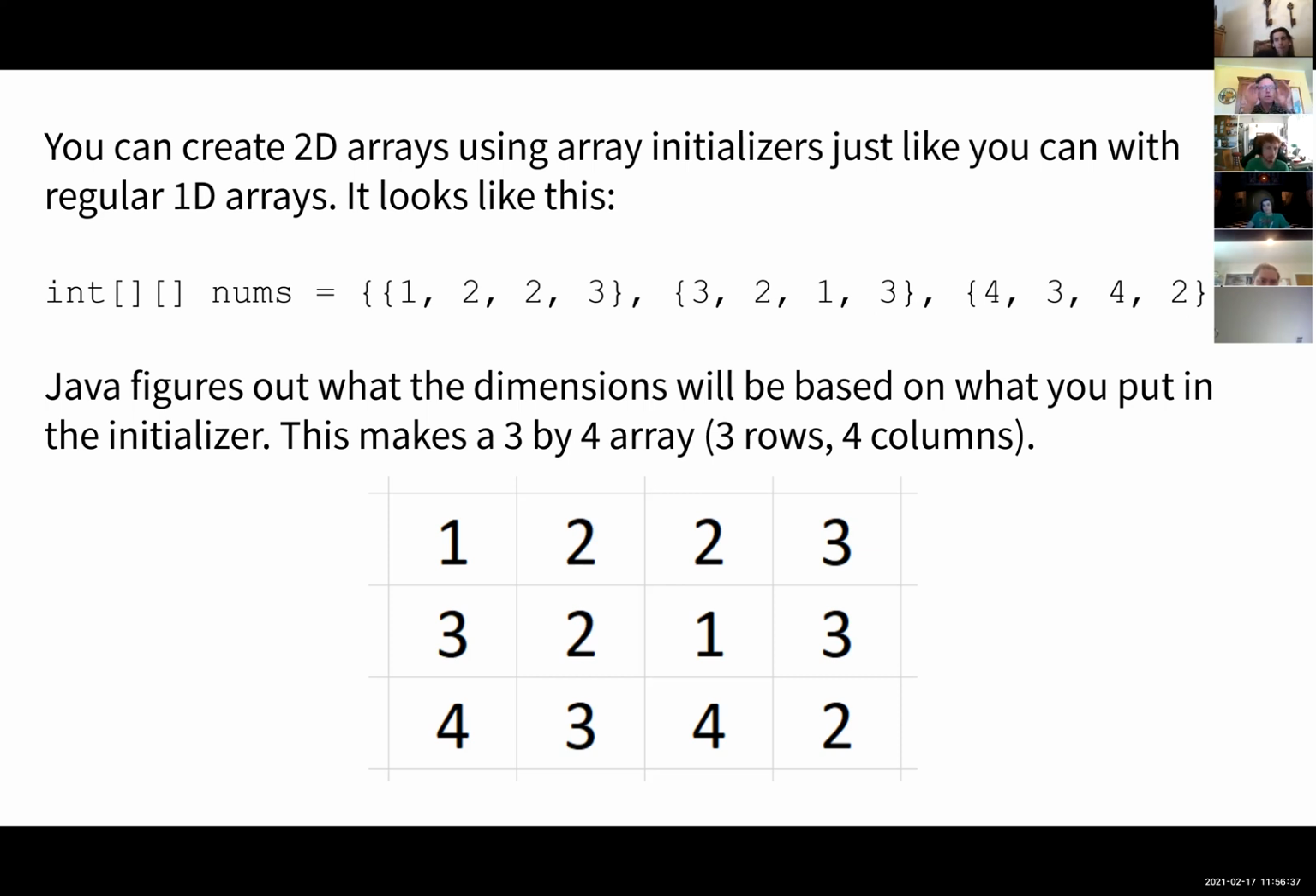And Java figures out the dimensions based on what you give it. So this thing right here makes a 3-row, 4-column array. And I put it in a little grid in a spreadsheet just so you could visualize what it feels like here.